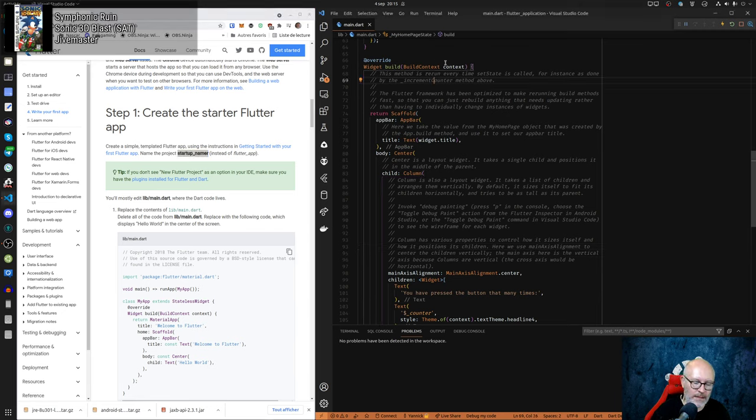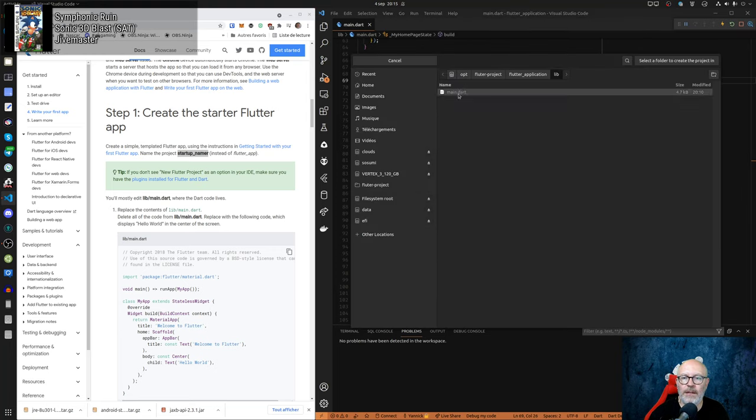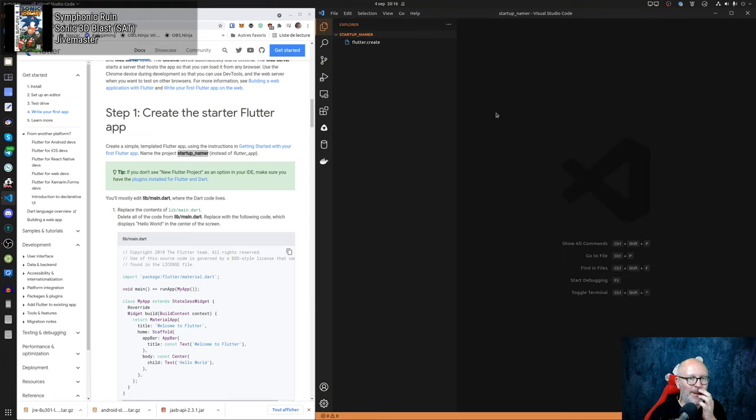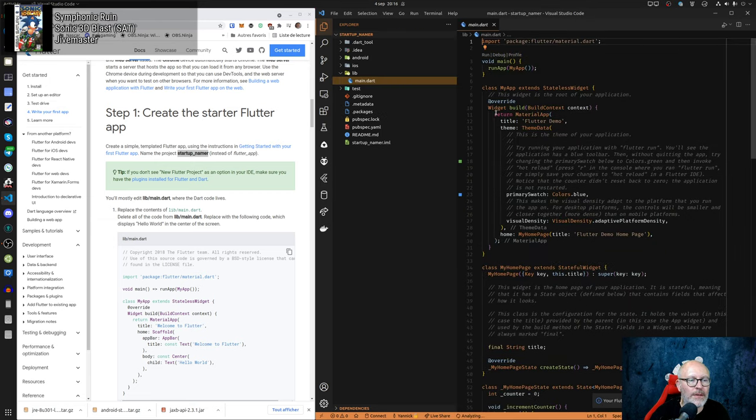Let's do this. Shift Control P, Flutter new application project. Yes, run that. We want our Flutter project to be, select a folder to create the project in. So that's going to be Flutter project, and we're going to name our project startup namer. It's going to do its thing, create a skeleton of an app, and that's going to be the exact same app that I showed before.